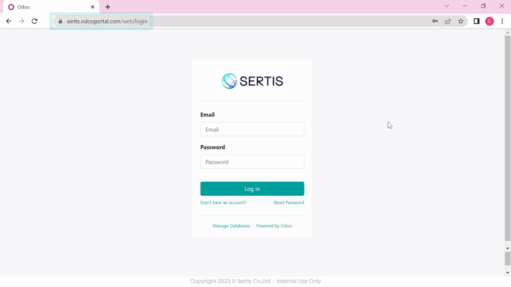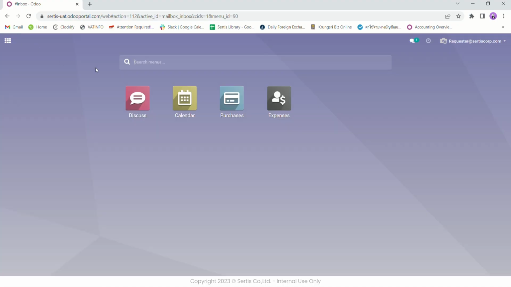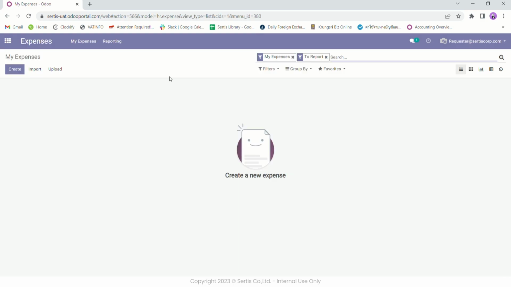First, go to this website. Fill in your email and password. Then click Login. After you log in, click this panel in front of Discuss. Select Expense module. When you click Expense module, you will see My Expenses menu here.